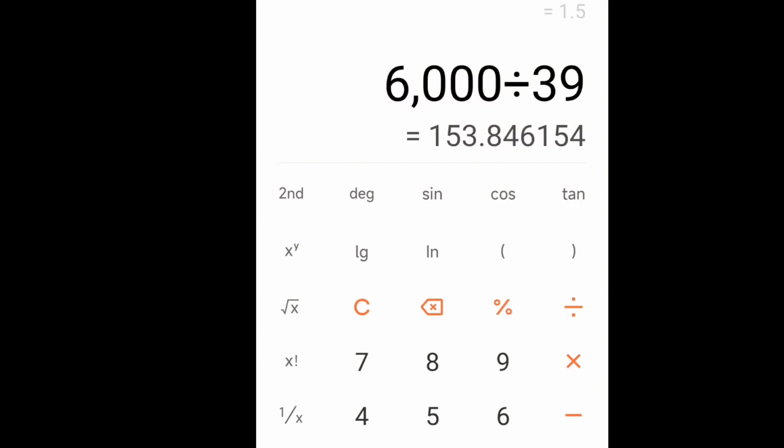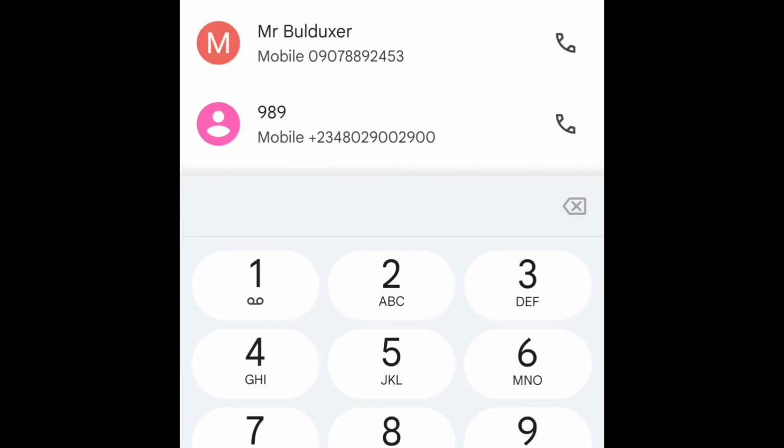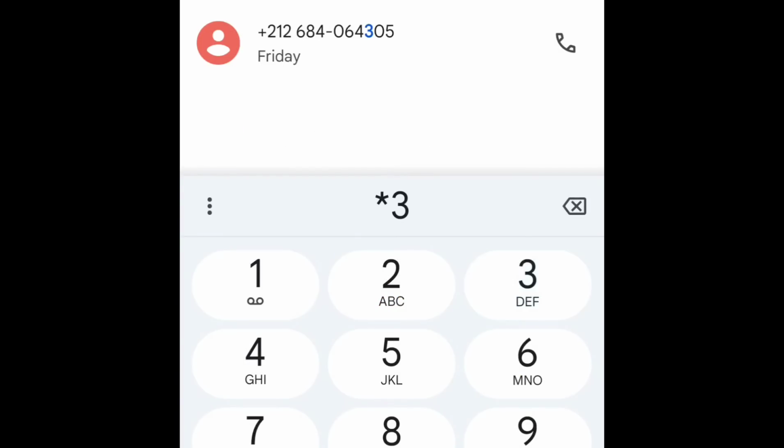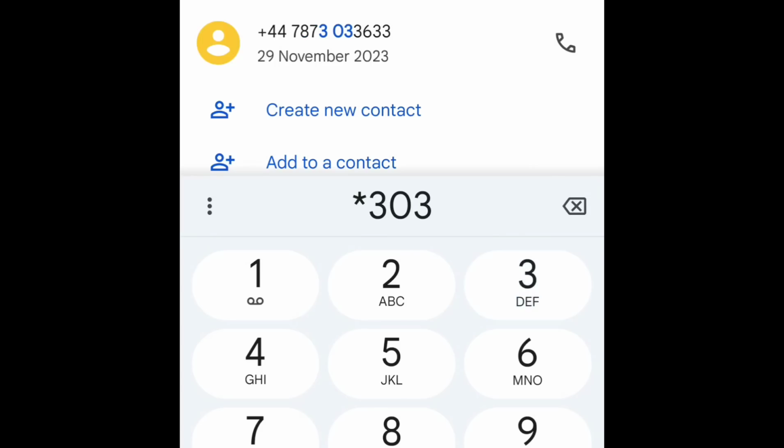So this is another code that you can use to get data at a very cheaper rate from MTN. Our last code is star 303 hash.